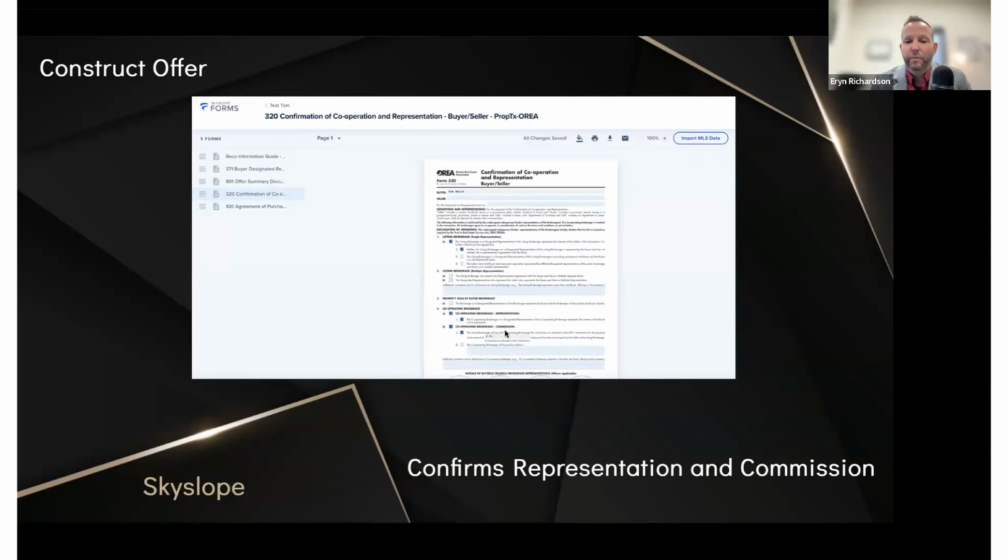And number four, the cooperating brokerage. We are the cooperating brokerage providing designated representation. That's what our brokerage does. That's what we provide for our buyer. And we will be getting paid a 2.5% commission from the selling brokerage. That's what I've put on here, and that's the way I've filled it out.